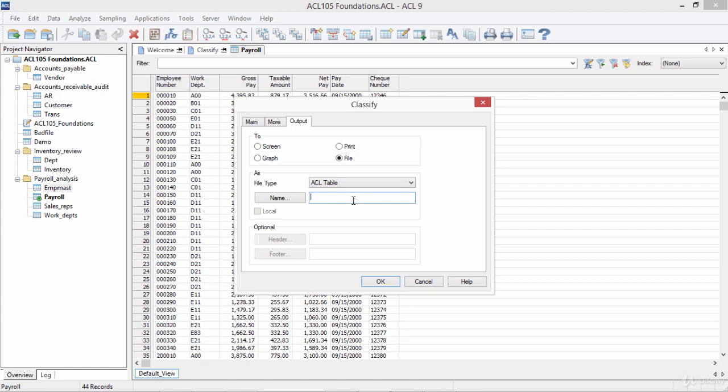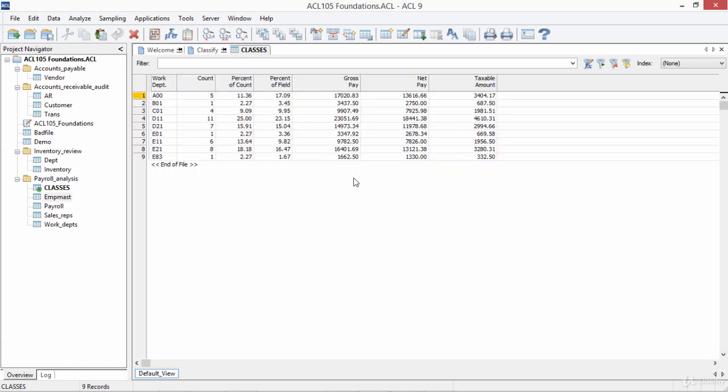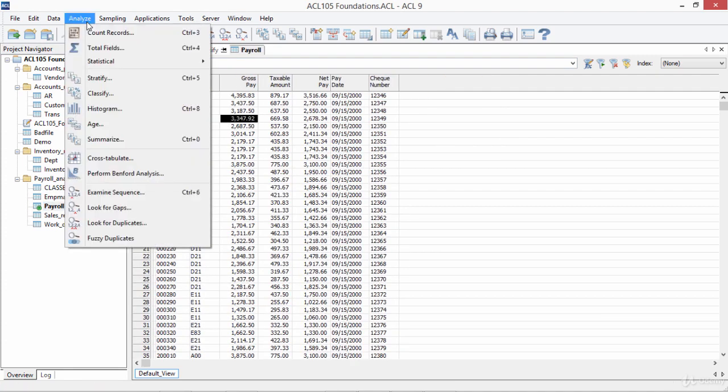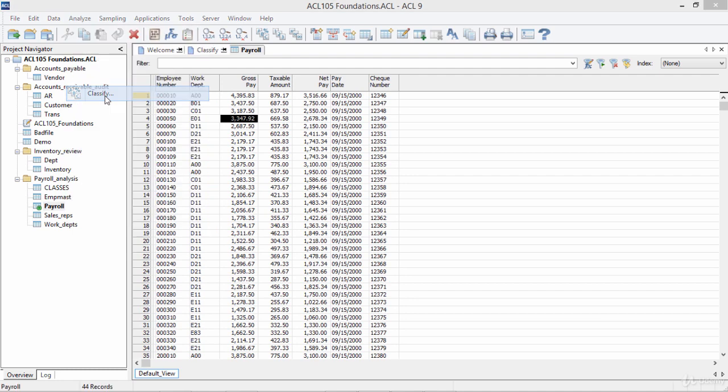So once you select file, just name this as let's say classes. Once you put that, you click OK. So automatically you have it displayed on a table. So that's the way the classify command works. So quickly, I'm going to show you how to also output to a graph. Go to analyze, classify.